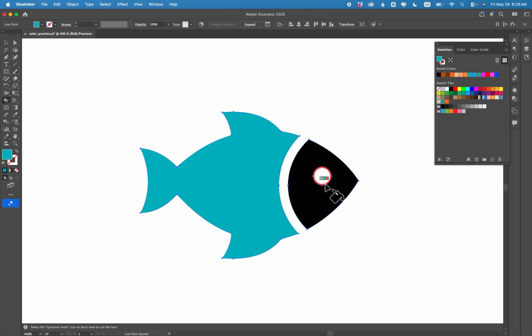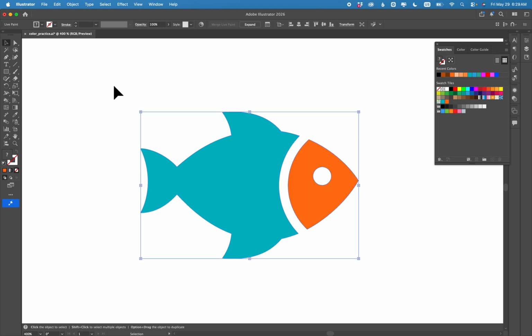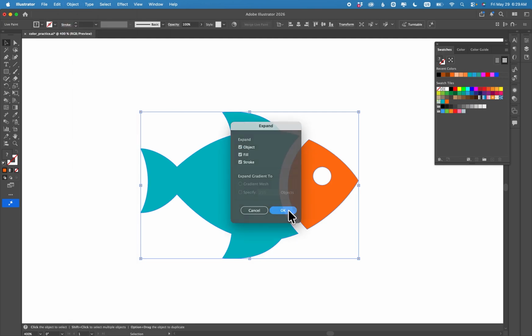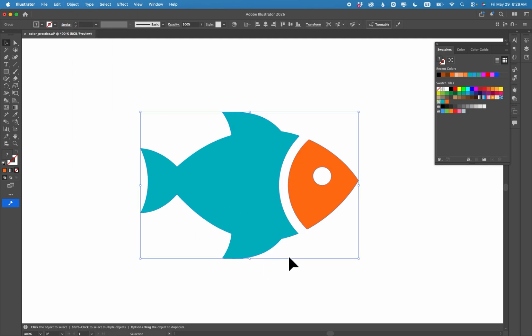And if we wanted to do the front of the fish a different color, we would just go to our swatches panel, choose that other color, hover over it, and you can see it activates with that red outline. And we can colorize it that way. So once you're finished colorizing your graphic, you need to expand it to be able to edit this further. So you can go up to Object, Expand, and click OK. And that now makes this an icon again.